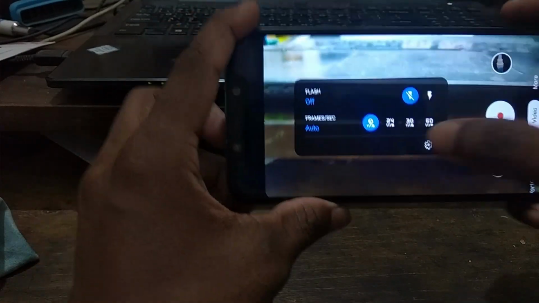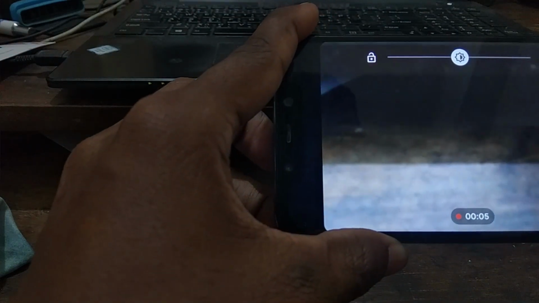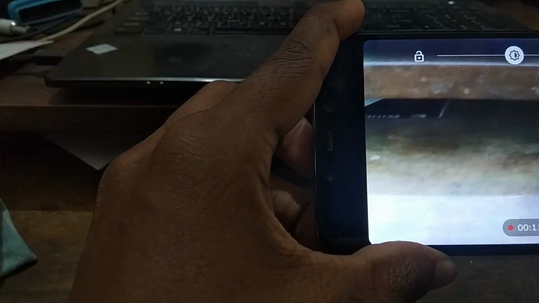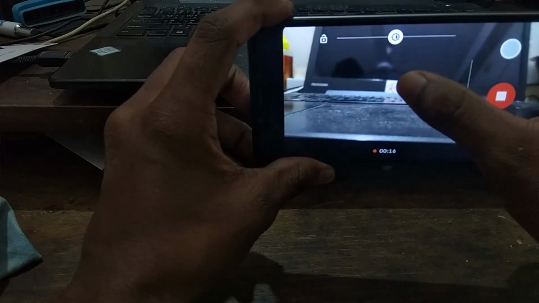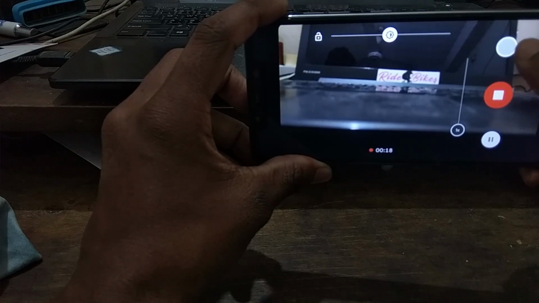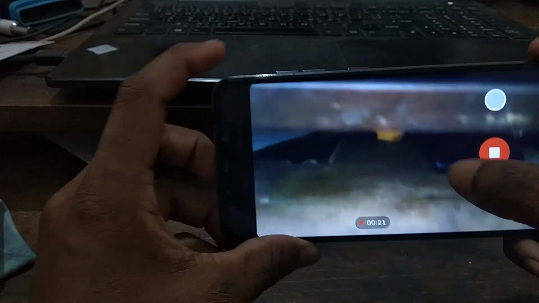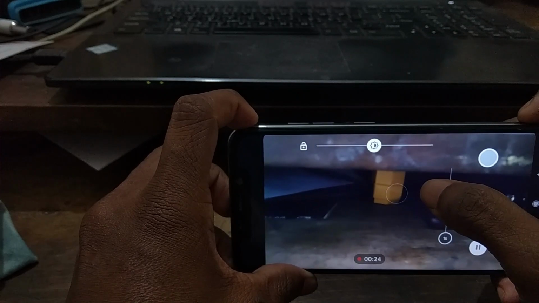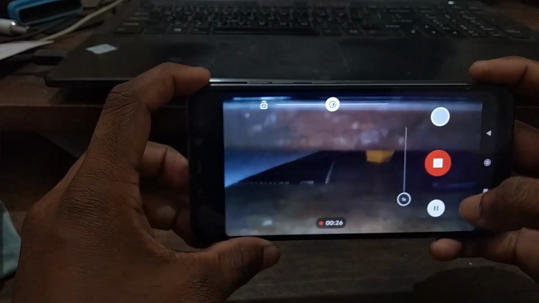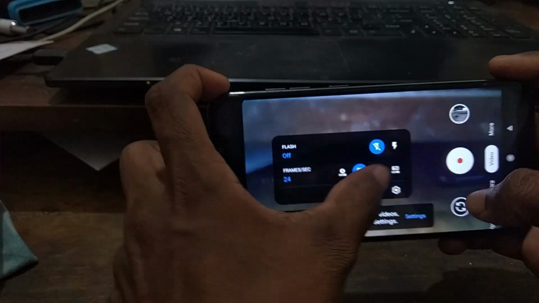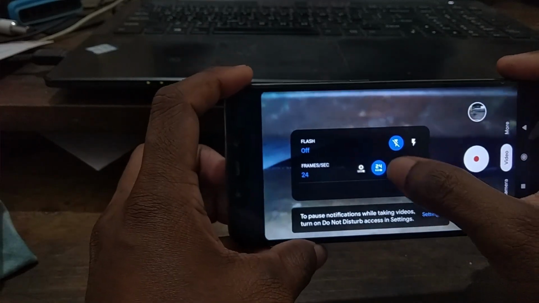We have the option for 24 fps. Yep, it records. Let me check if it focuses or not. I think there are some focus issues. Yep, there are some focus issues, you can see. Let me show you. Okay, it doesn't focus very well. Then let us check the 30 fps one, if it works perfectly or not.